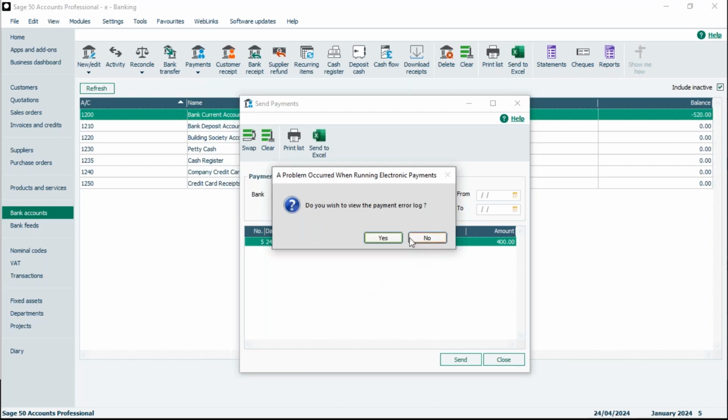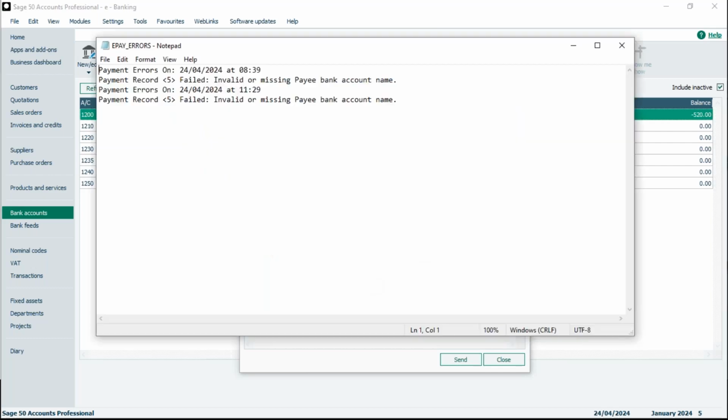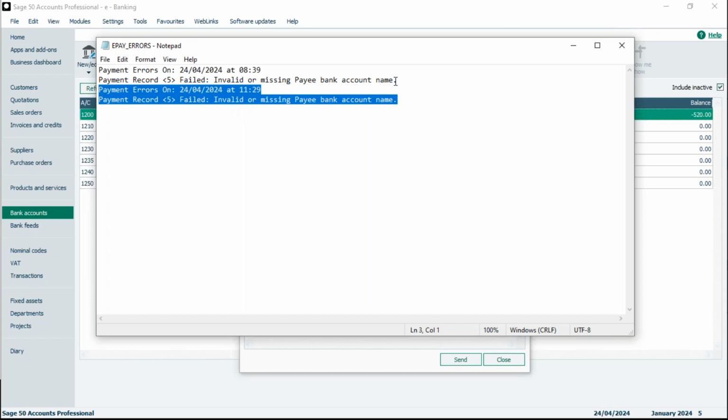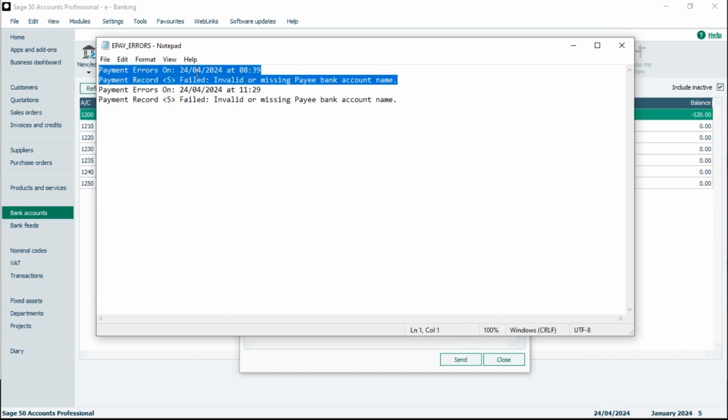And if I say yes to this, it will allow me to view what's gone wrong. So it's telling me there on the record there's an invalid or missing payee bank account name. You can also see previous failures as well. So actually it's only failed on this now. What we had when I previously tried at 8:39 this morning was a similar error. Okay, so you can start to see where those errors have been appearing.